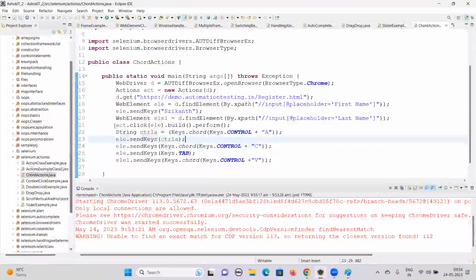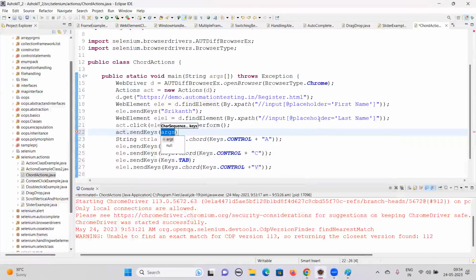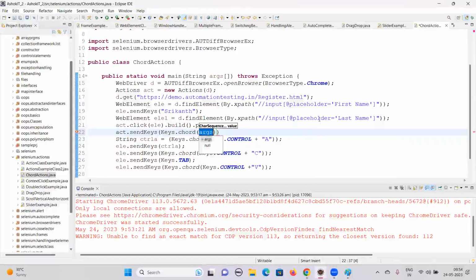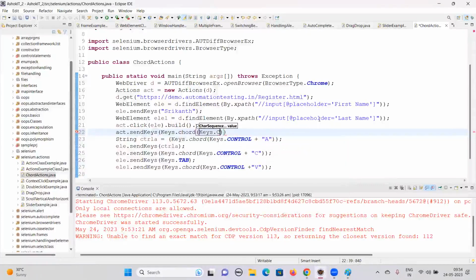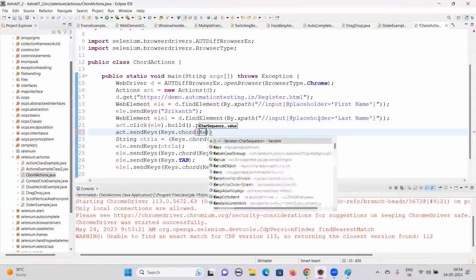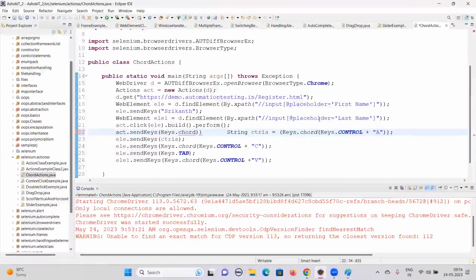One option is that we can directly use the Actions class, but I think it could be an enhancement. Otherwise it will not allow. You can see chord actions. You have to provide this sequence, and after this, the key that you want to perform. You can use control with anything, enter, whichever key we have available on the keyboard, we can use it here.